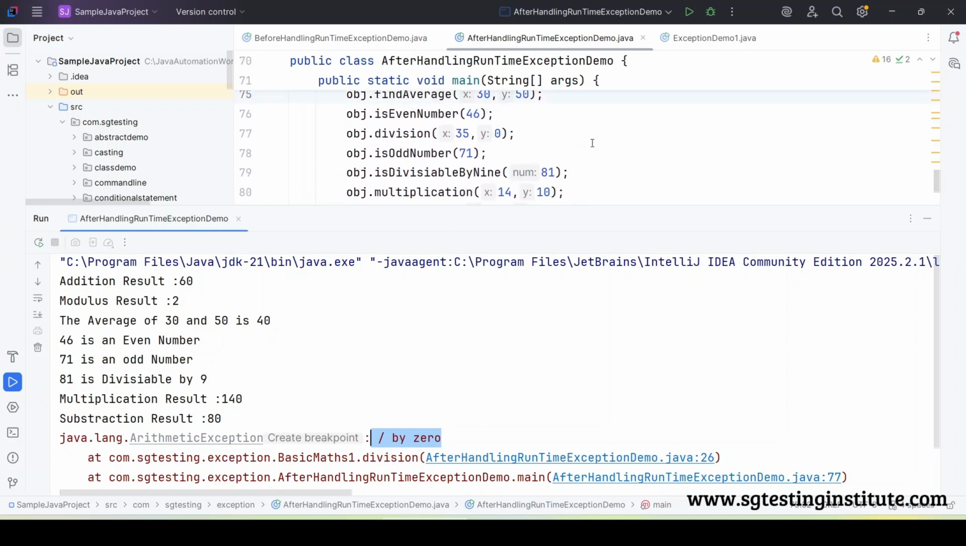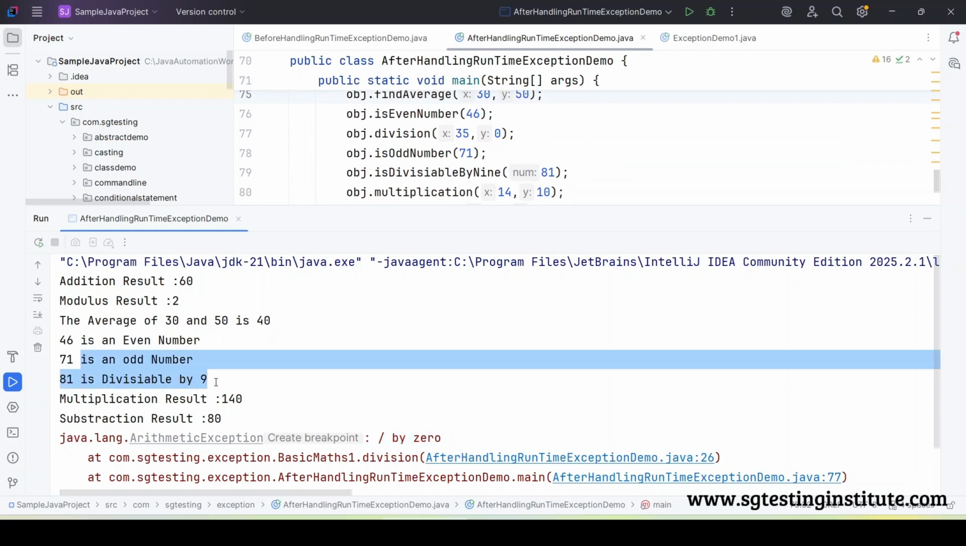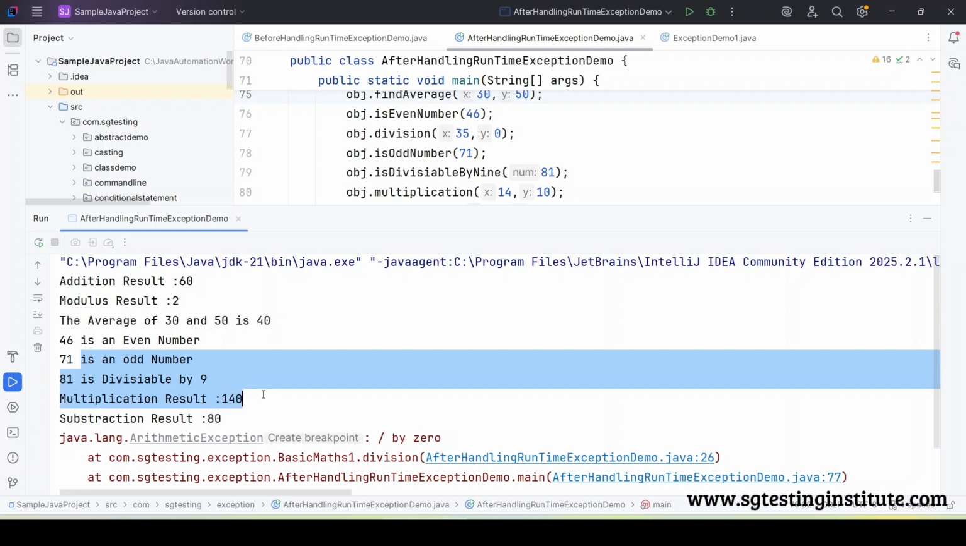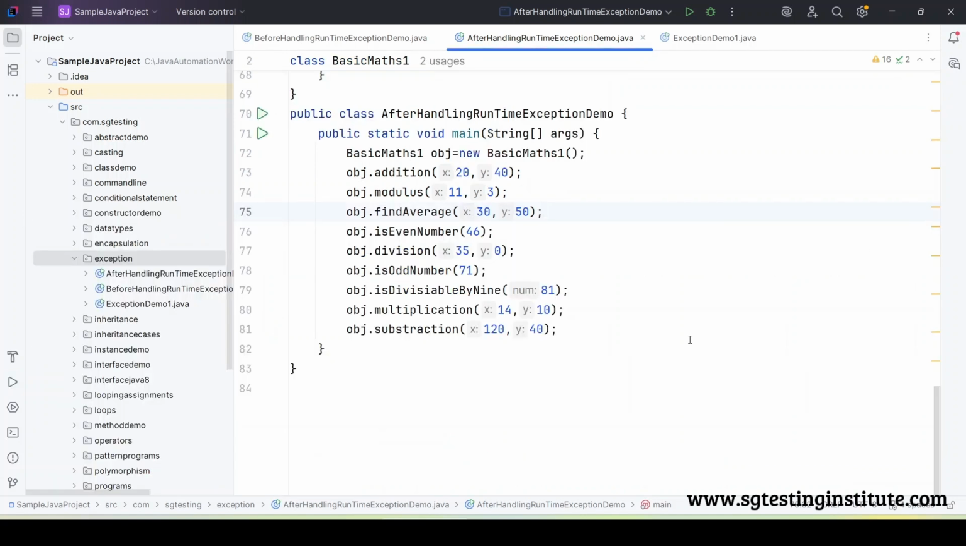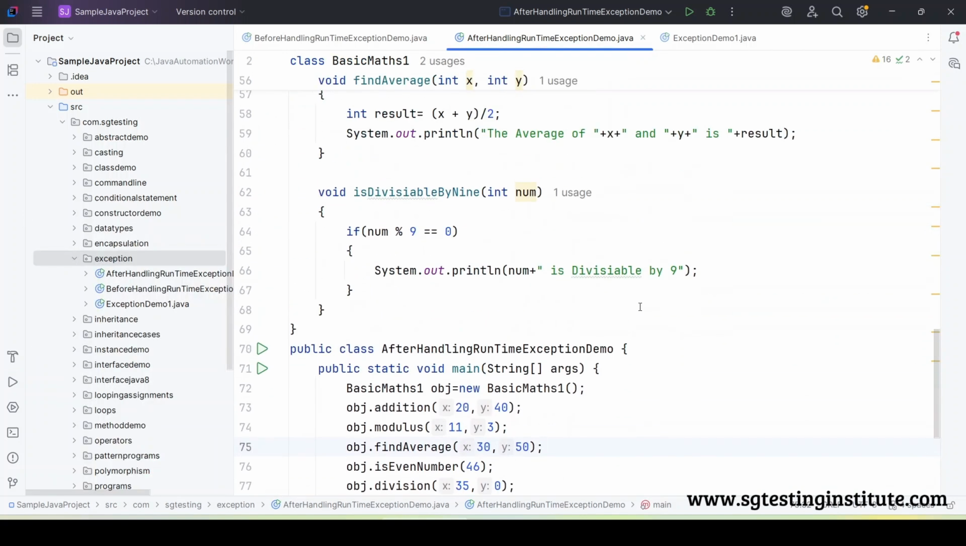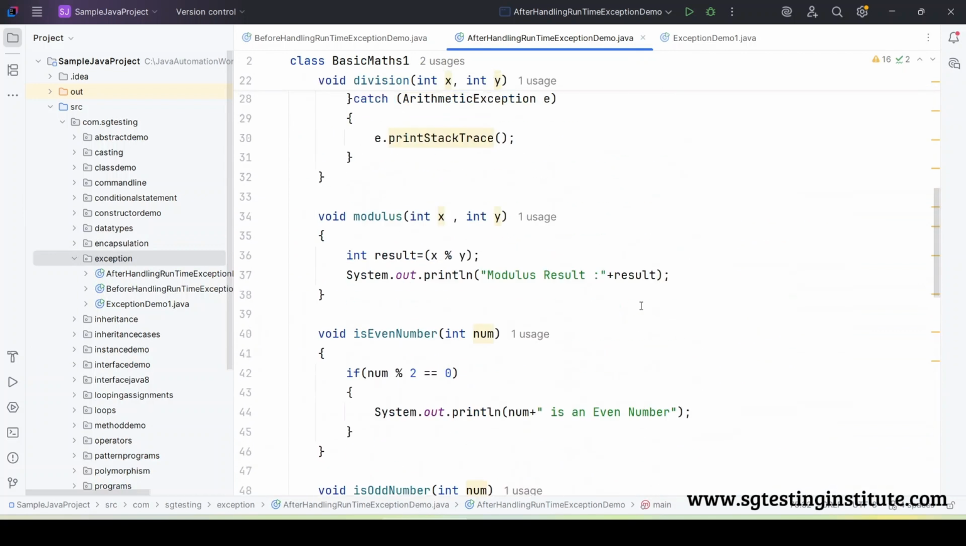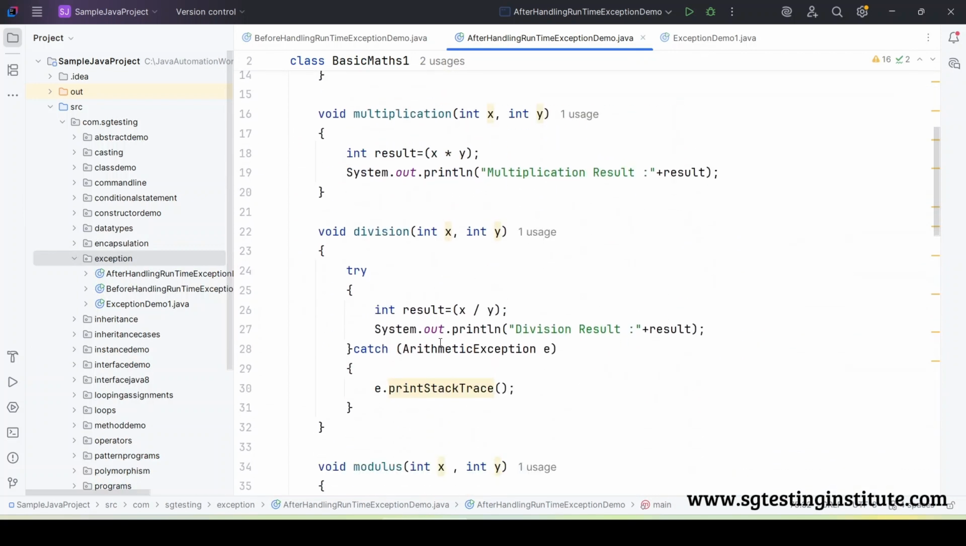After the division, is odd number and 81 divisible by 9, multiplication result, subtraction, the remaining methods got executed. So it has not stopped the execution abnormally. So this is the concept about the try-catch block.